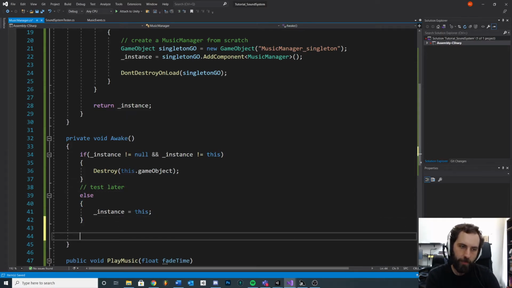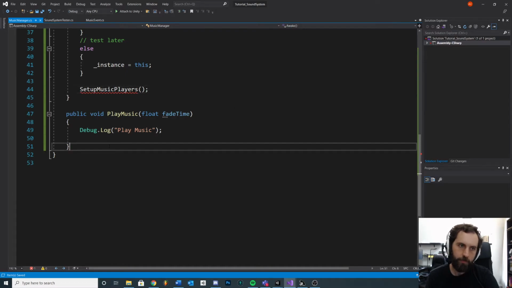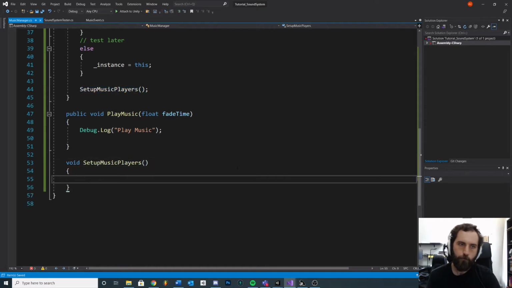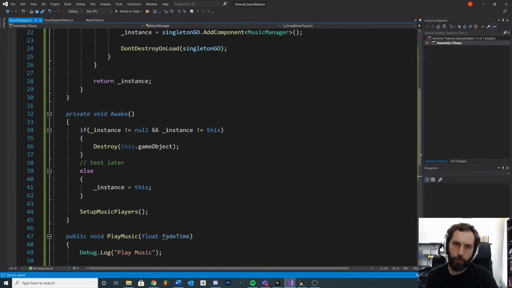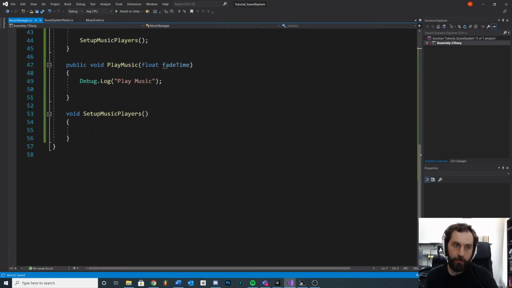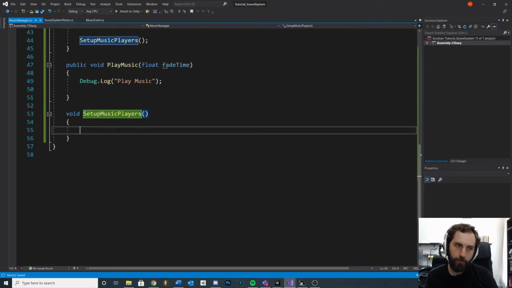And then inside of Awake, once we've made it this far, we are going to set up our music players. So if I start typing SetupMusicPlayers, right now there's only going to be an audio source and it's only going to be one. So we're just going to come down here and create this method. Okay, so this is our setup where we are actually assigning some kind of audio source to play music from. And in order to do this, we would say SetupMusicPlayers.